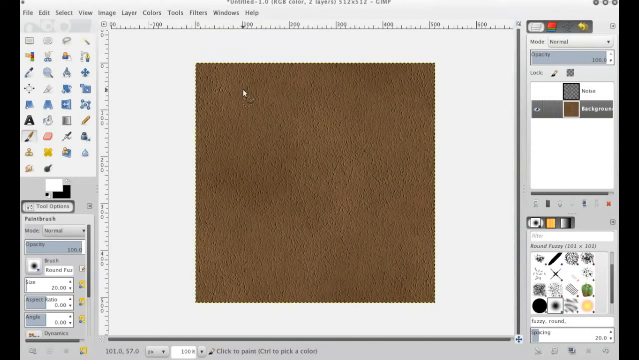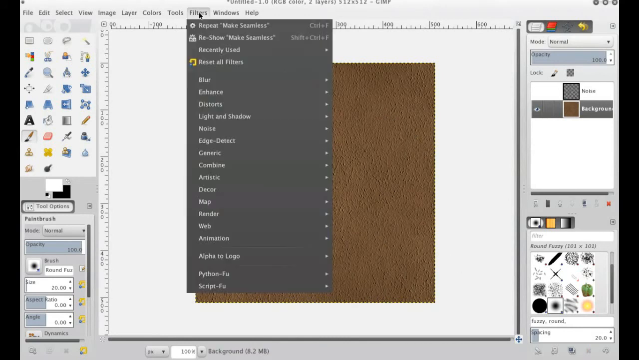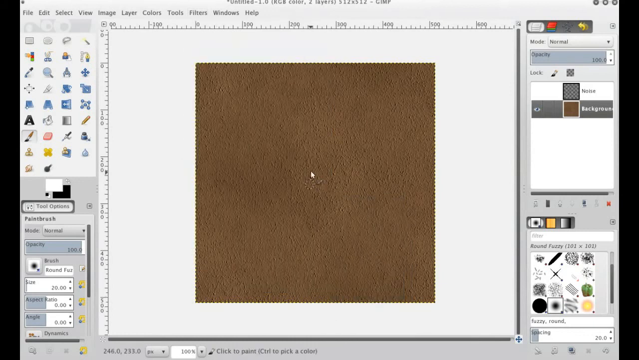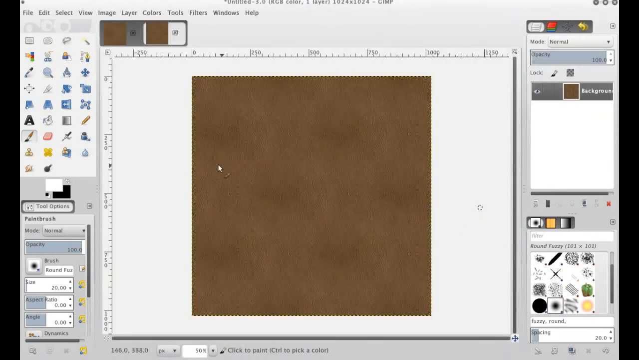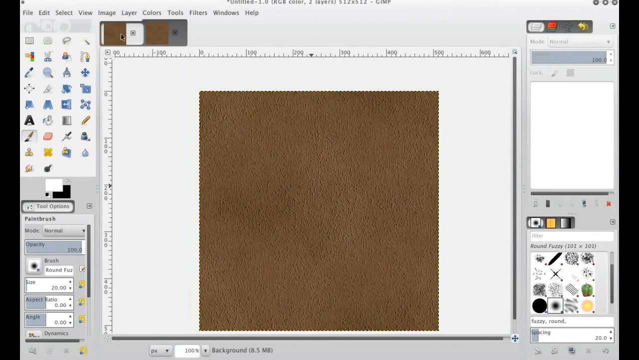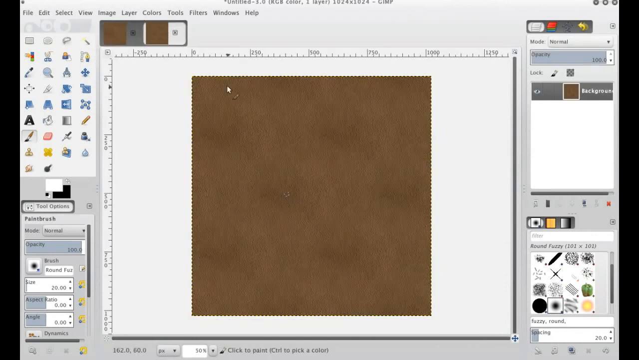Bam! It did this little Gimp magic there. If I go ahead and tile this again, bam! It's looking like this right here. Looks like one large image. Well, it's not actually. This is actually 4 of these smaller images mapped out onto a 1024 by 1024.